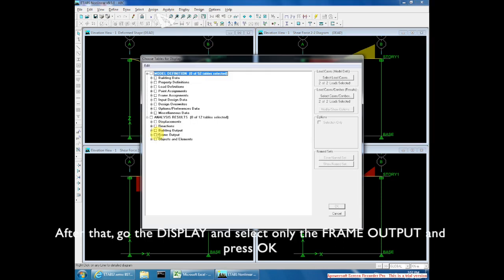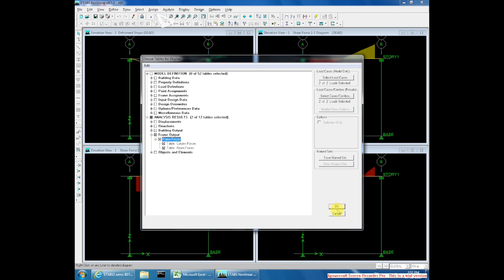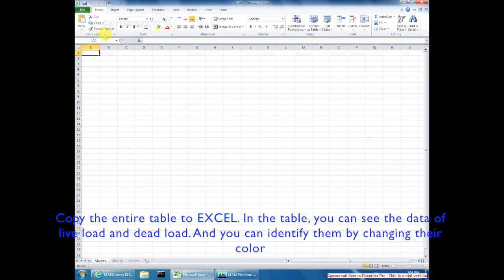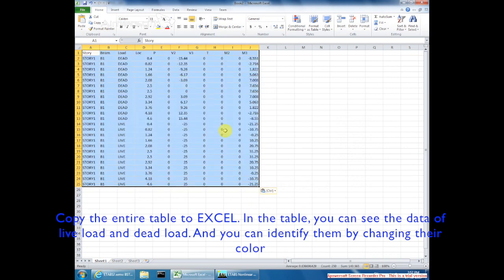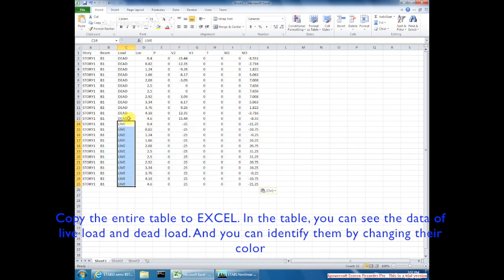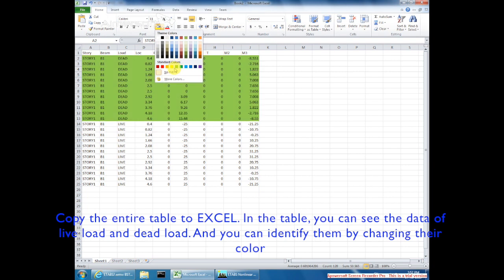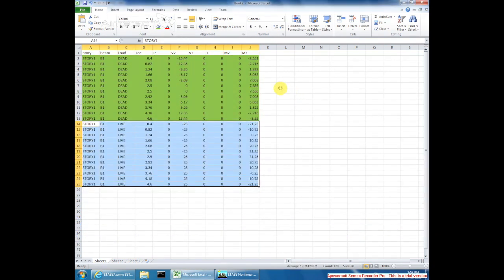And after that, go to display and select only the frame output and press OK. And the table is shown afterward, and you can copy the entire table to Excel. In the table, you can see the data of live load and dead load, and you can identify them by changing their colors.